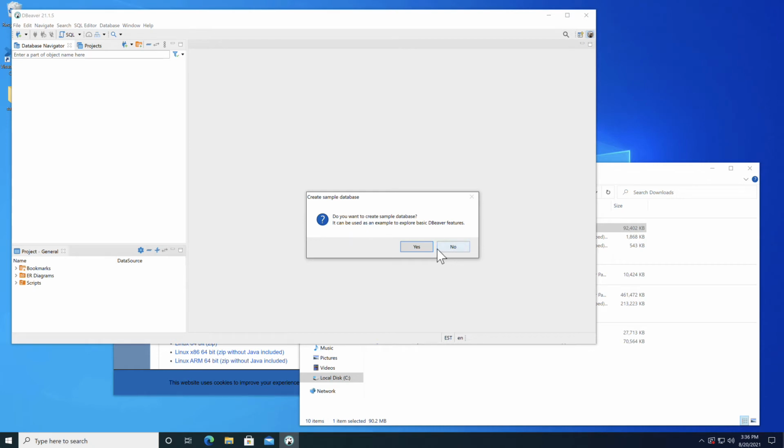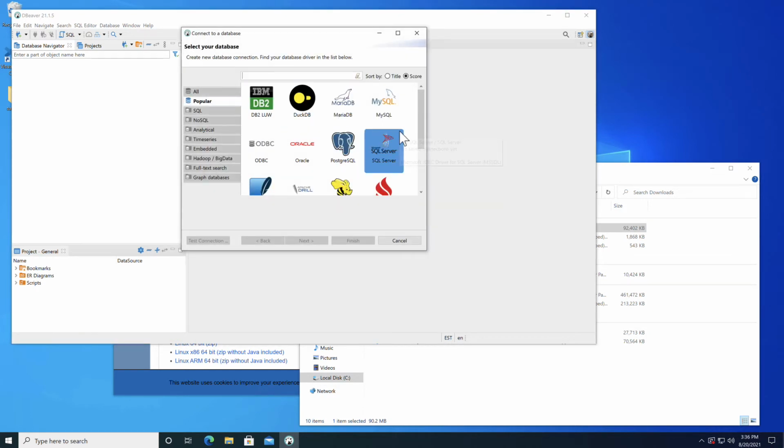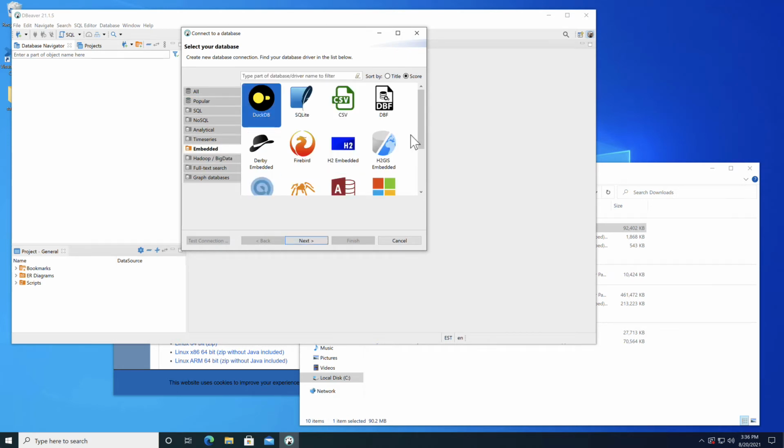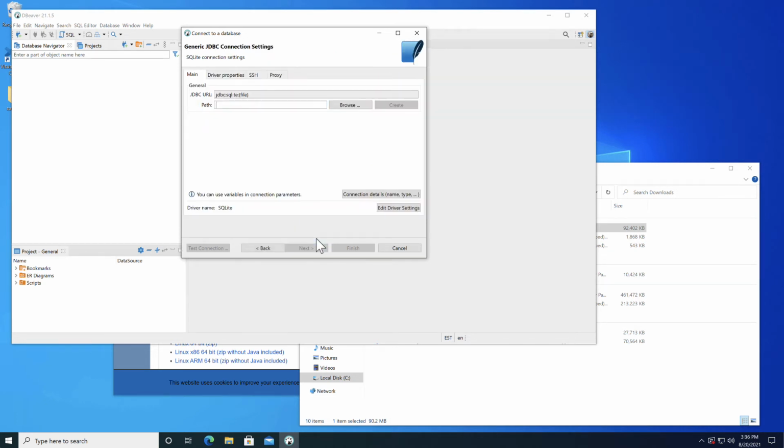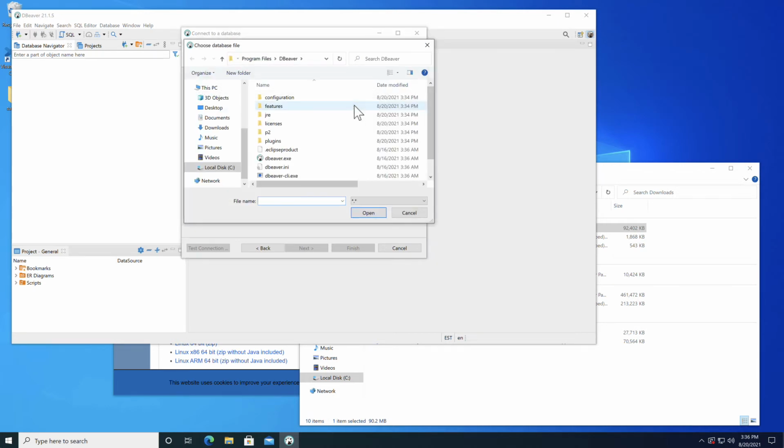As you can see there, it is asking me whether I want to create a sample database. I'm going to say no. And we're going to go ahead and create a database. Now we're going to navigate here to embedded, and in it you can see there that we have SQLite. So I'm going to click on next here, and it is now asking me to define a file. And so I'm going to browse, and I will actually be creating a new file.